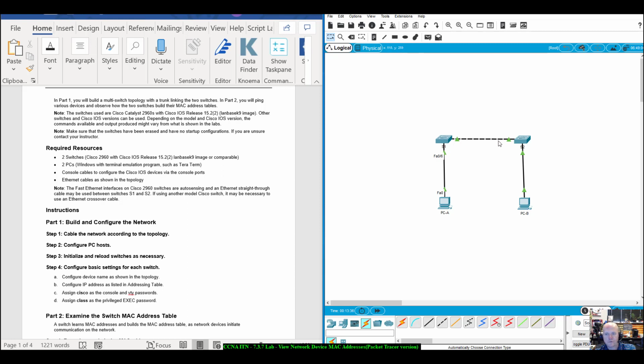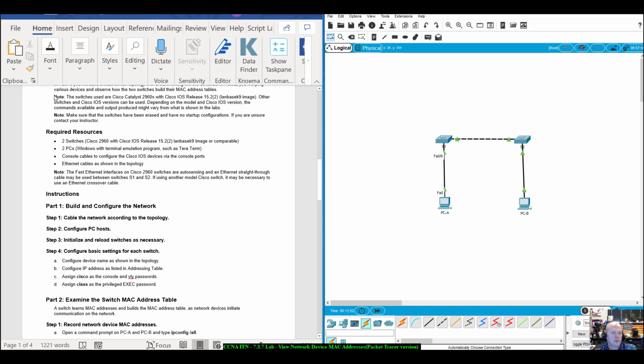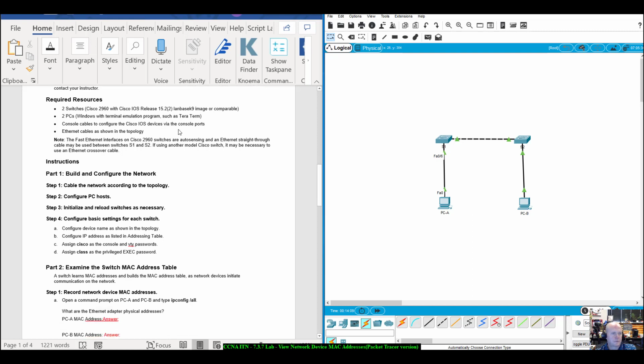Notice it is a crossover cable, not a straight-through cable like these other two that are going from switch to PCs. In Part 2, you will ping various devices and observe how the two switches build their MAC address tables. All right, and it says the switches are Cisco 2960s, but we should be able to use what we got right here. All right, and ours do not have any startup configs in there. And I'm going to try to remember not to save this. I've already saved it just the way it's set up with no configurations.